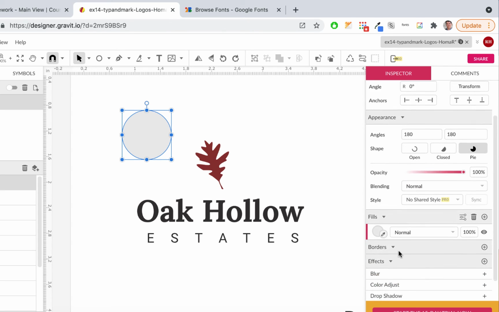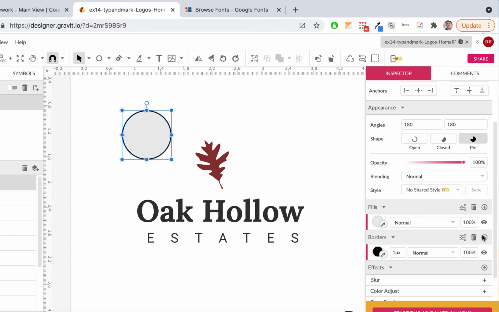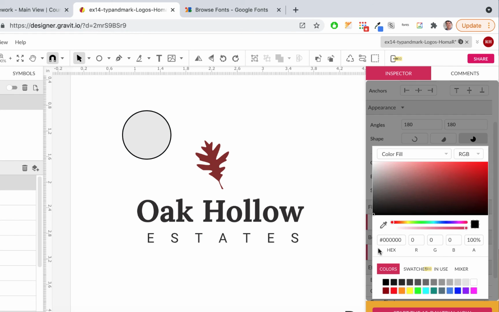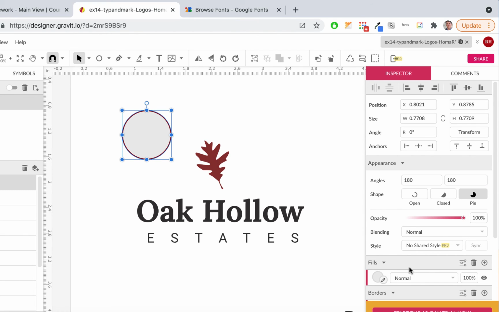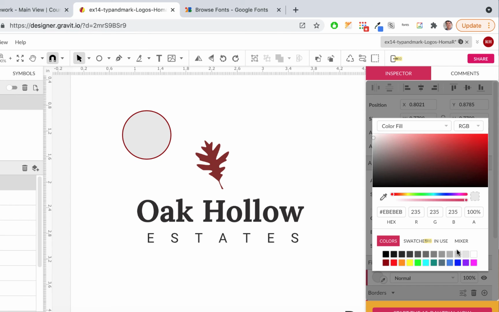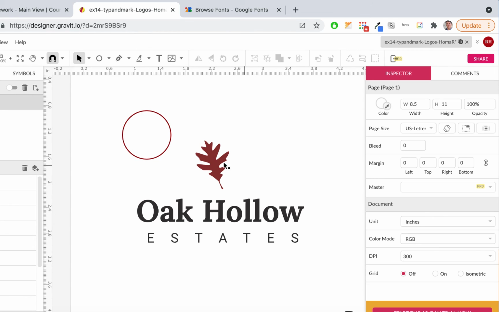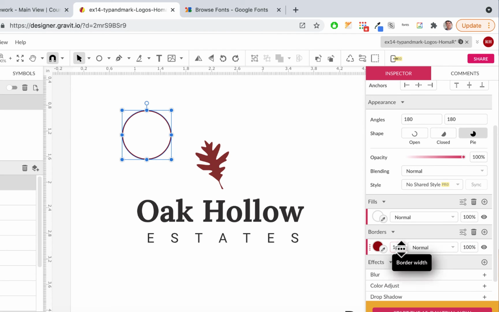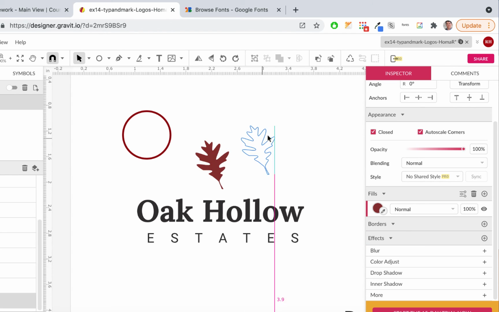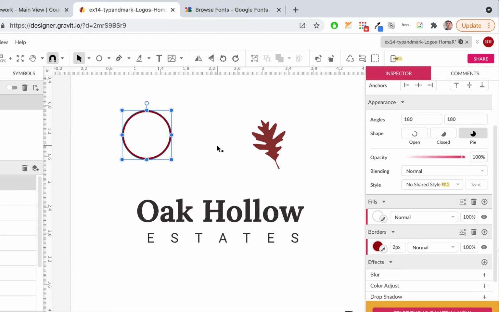Make the stroke. You could go here, add a border. I'll put the wine color on the border and click on it again, and I'll delete the fill, or I'll just make it a fill of white. I'll use white down here. And maybe I'll make the stroke just a little bit bigger, the border. I'll make it 2. And now you have something that you can kind of put that inside.